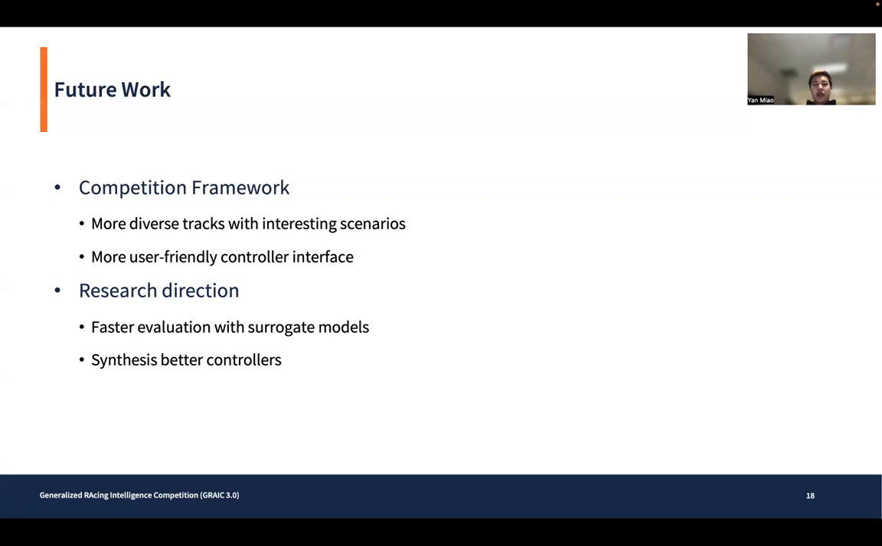We also want to see if we have collected like 10 controllers, is it possible that we can learn something from the 10 controllers automatically and synthesize some better controllers from those collected 10 controllers? Those are all interesting research directions that we are also trying to pursue based on this competition, the GRAIC3 competition as well.